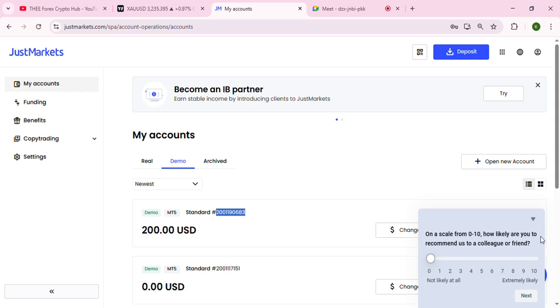If you have placed a pending order and maybe you don't want it, you can just swipe left, then click on the first icon, and then you click on delete. Once you delete, the order is gone.